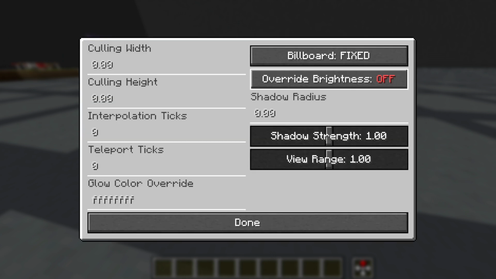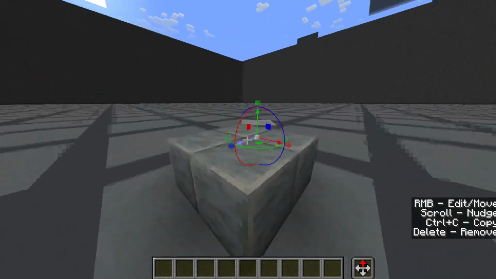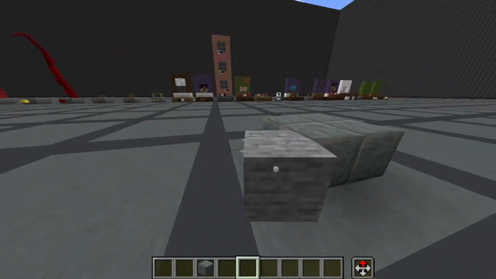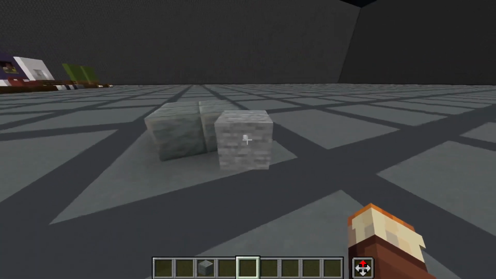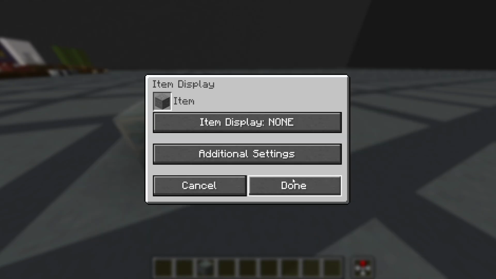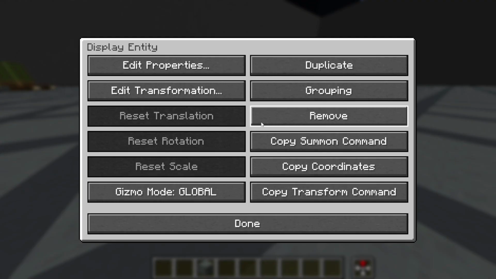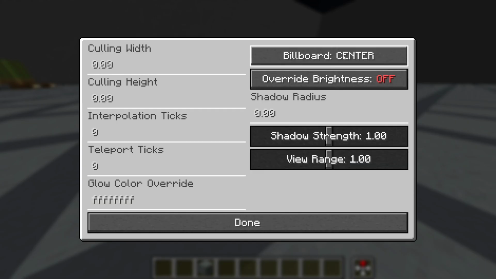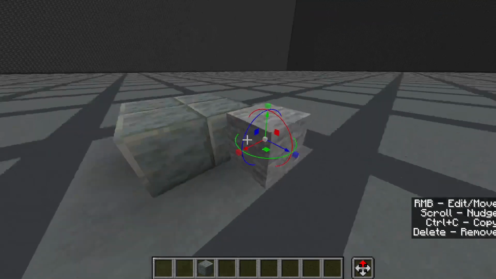Now, underneath additional settings, I told you about how the center works. The vertical basically does the same as the center, but it goes around the y-axis, kind of spinning like a turret. All right, now you can have it horizontal, so now it goes up and down. Then you're able to have the center, but that's fine. So now it's just on a center.